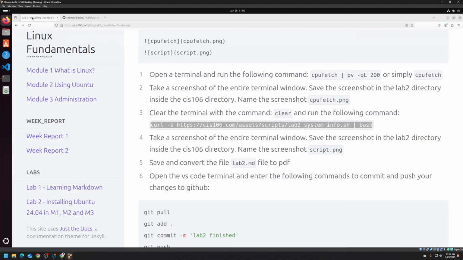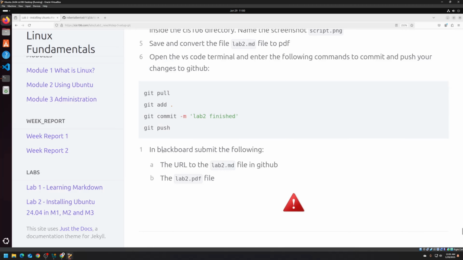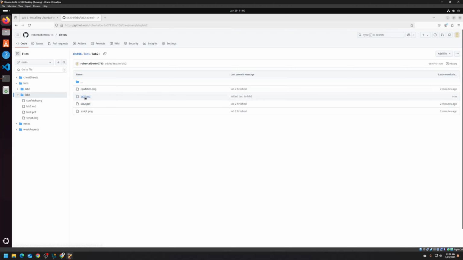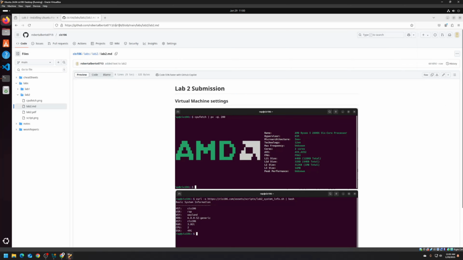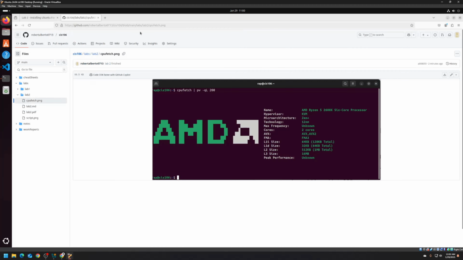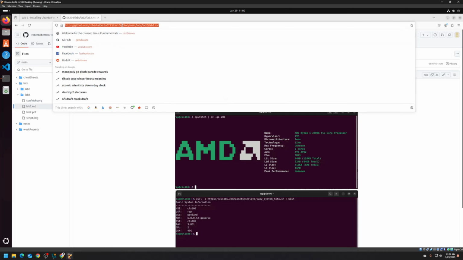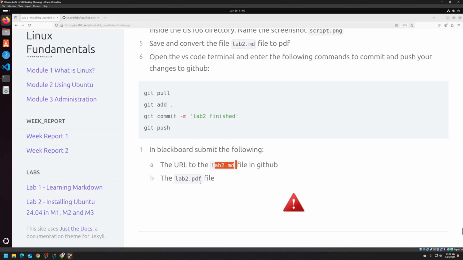Now, what are you going to submit in Blackboard? In Blackboard, you're going to give me the URL of this file. So you're going to go to your repository, navigate to where lab2.md is located, and you're going to give me this URL over here, right? Again, lab2.md, copy this URL, and you're going to submit that in Blackboard. You're going to upload to the same submission the lab2.pdf file. Again, you're going to give me those two things. I need your GitHub repository URL for this file, and I need the PDF file.